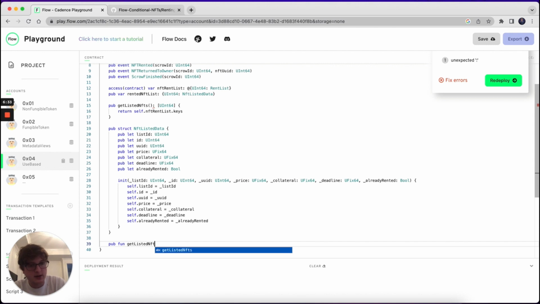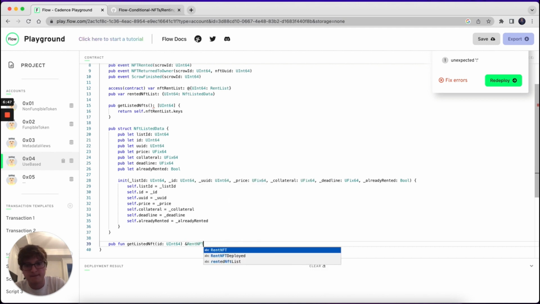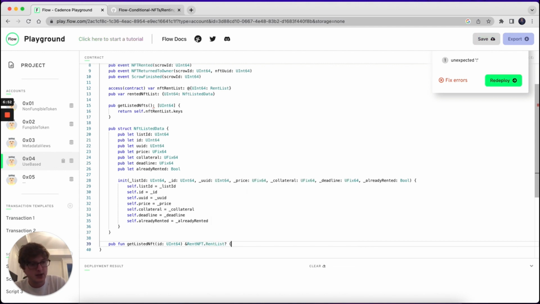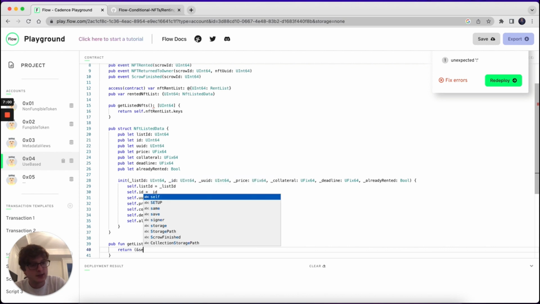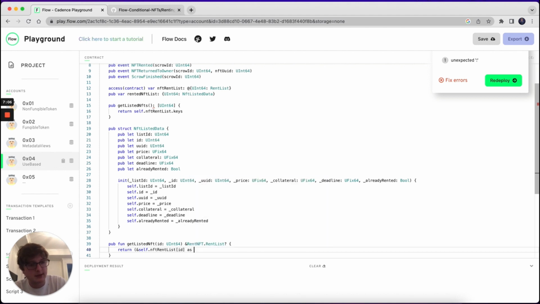Moving on, we're going to have a UInt64, where we're going to create the next function, which allows us to get the listed NFT individually via its unique identifier. This is a very helpful function that we're going to use relatively often. It's going to allow us to get the individual NFT throughout the contract.